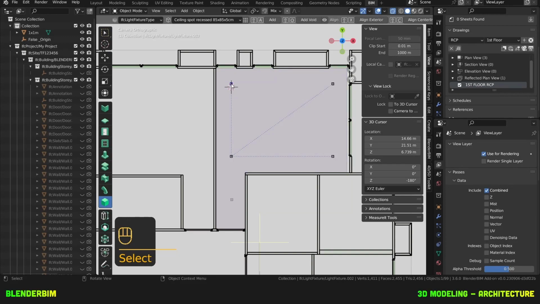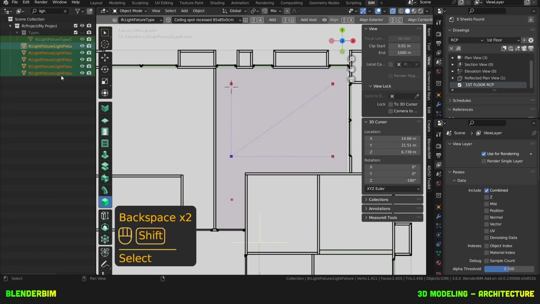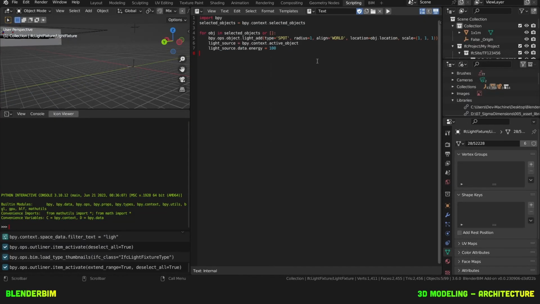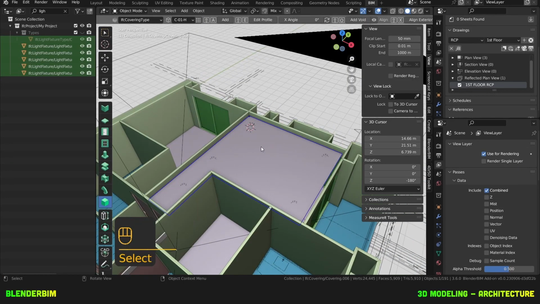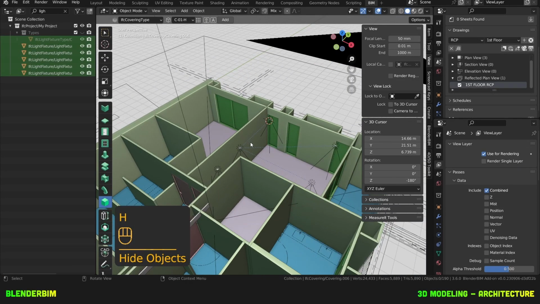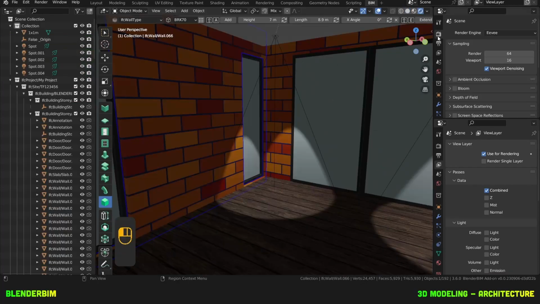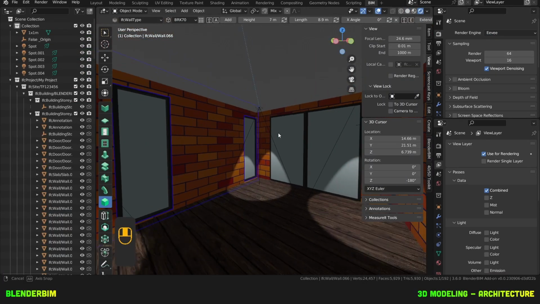Now, here's a bonus script. If you select all your lighting fixtures, let's select them, and go into the scripting environment, and just paste the code that I'll be providing. Press run, and what do you get? We have our five spots with actual lights. In your render properties, render engine EEVEE. Now here are spots.